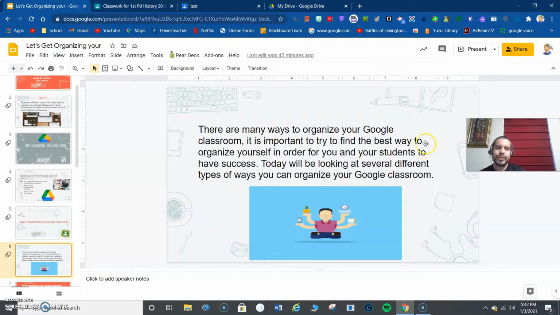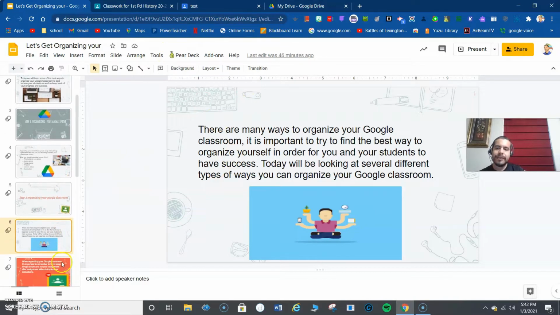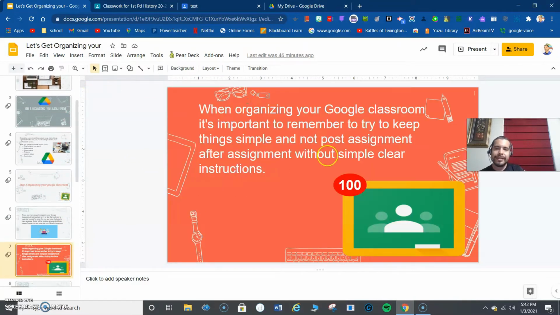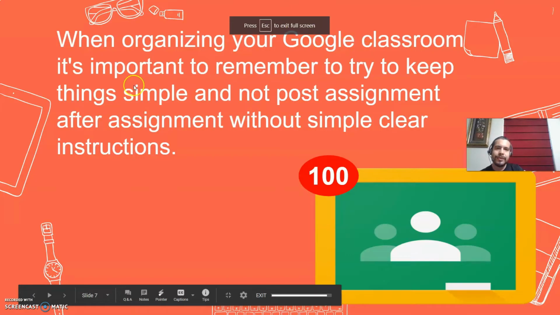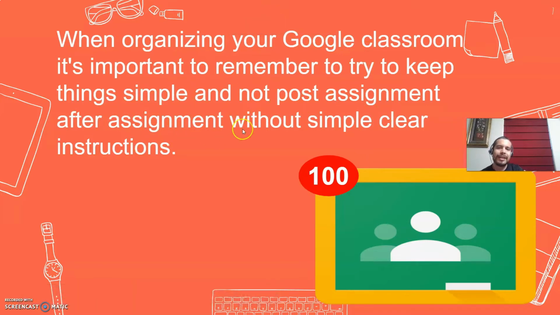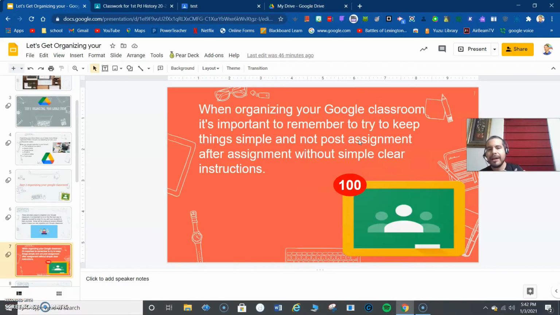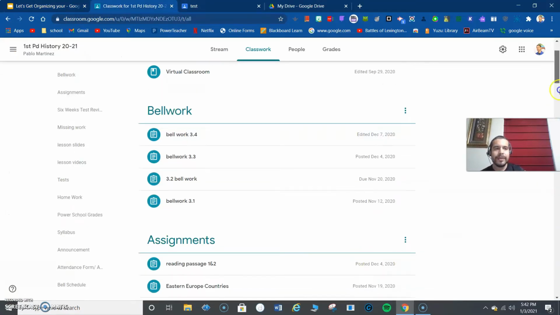So, like I said, there's many ways to organize your Google Classroom. It's important to try to find the best way to organize yourself in order for you and your students to have success. Like I said, we're looking at different ways. I showed you 2 different ways. So what is very important, let me make this bigger, is that when you're organizing your classroom on Google Classroom, you try to keep things simple and not post assignments after assignments without simple, clear instructions. Okay, so sometimes when we post a lot, it will overstimulate the kids.